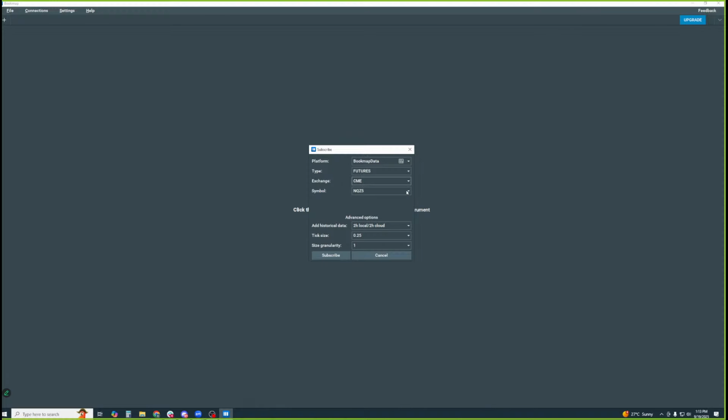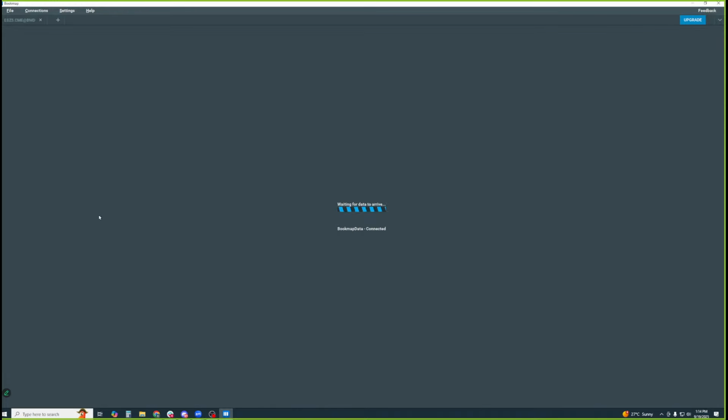And then if you don't see your symbol in here, just start typing it in. I want to connect to the S&P E-mini. I start to type it in, and there it is, ESZ5 for the December contract. I'll select it. You can add hours of cloud data or download historical data. Basically, I'll add 1 hour and click subscribe.